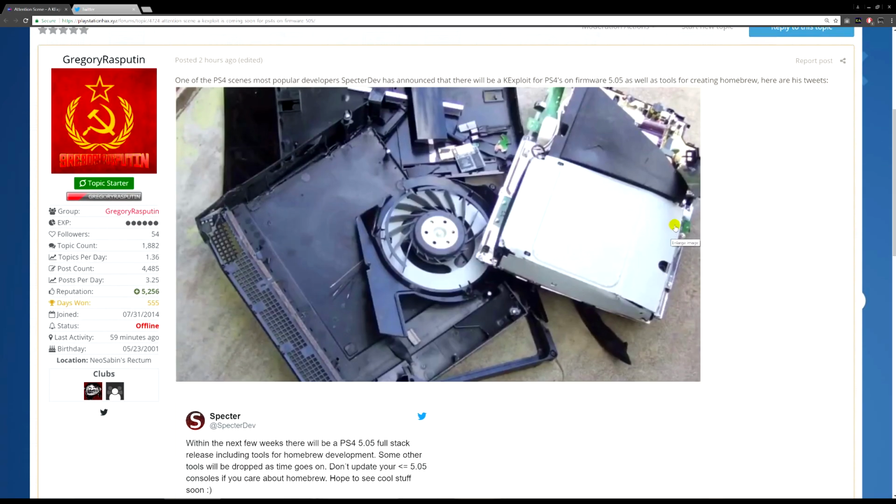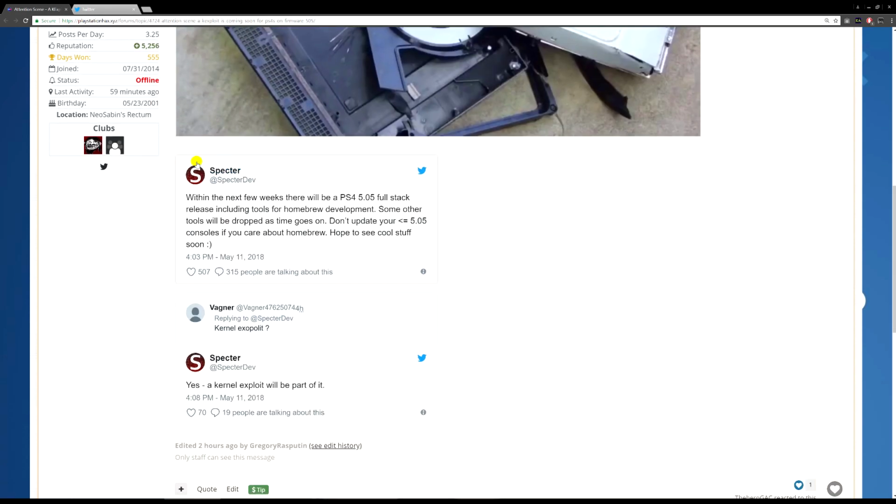So if we scroll down, you can see that Spectre Dev, which is a very well-known developer in the PS4 scene, has stated here that within the next few weeks, there will be a PS4 5.05 full stack release, including tools for homebrew development. Now, I'm just going to stop there and go on about this. So that means that there will be a lot more homebrew around, a lot more actual tools for the PS4.